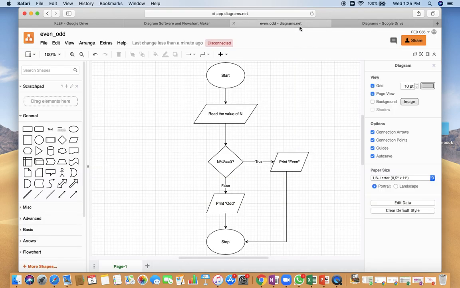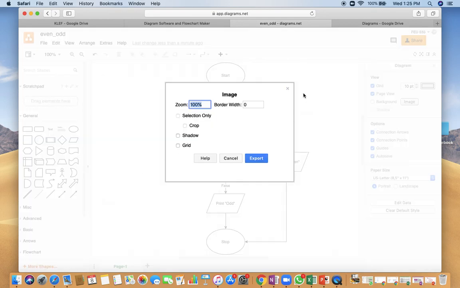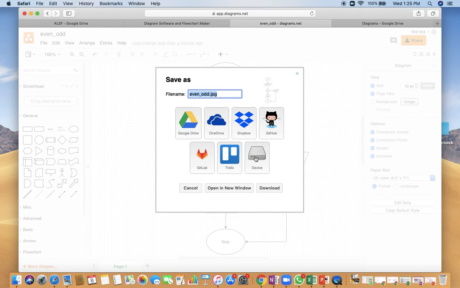Okay, if you want to export, you have an option called export as PNG or JPG or PDF or something. Say for example I want to export as JPG, so it is asking you to export with zoom 100%. Or if you want to crop, or only export the selected portions, you can do that. Now where do you want to keep that diagram?